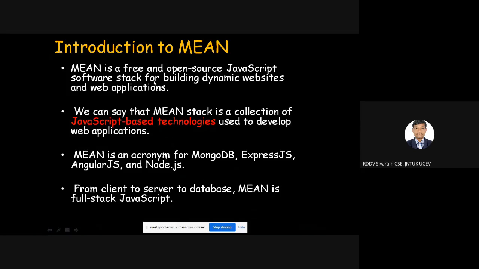So now we'll see what is MEAN. Actually, MEAN is a free and open source JavaScript software stack for building dynamic websites and web applications. So why do we need to use MEAN? Because if you want to develop your front end as well as back end, all that you need to know is JavaScript.